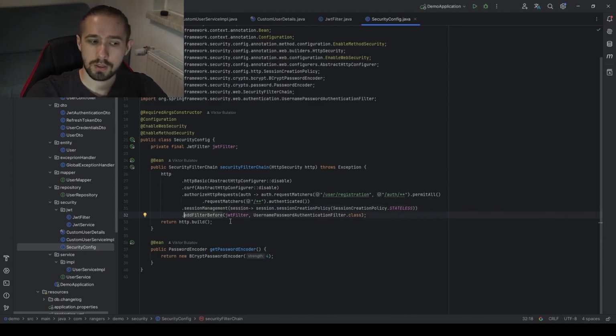I think you already understand what we are doing here. We add our filter before this filter, the UsernamePasswordAuthenticationFilter class. This is a Spring Security filter. We need the data to pass through our filter before it goes through the UsernamePasswordAuthenticationFilter. http.build completes the configuration and creates a security filter chain object.